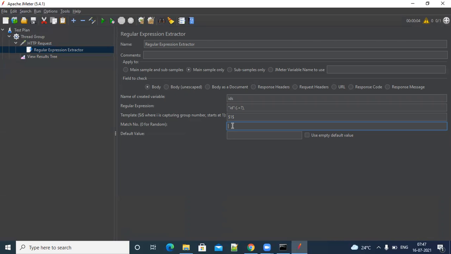Right. So how will we do that? If you give 1, what will happen? It will pick up 1 only. Correct. If you give 2, it will be the second match. But if you want to pick up all, then you have to give -1. If you give -1, it will pick up all the output of this expression. Okay, we'll see that. Okay, so now let's save the script.